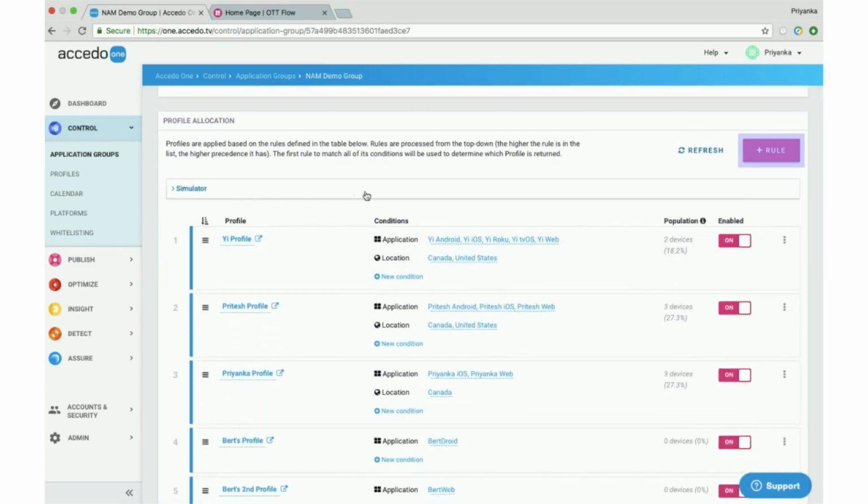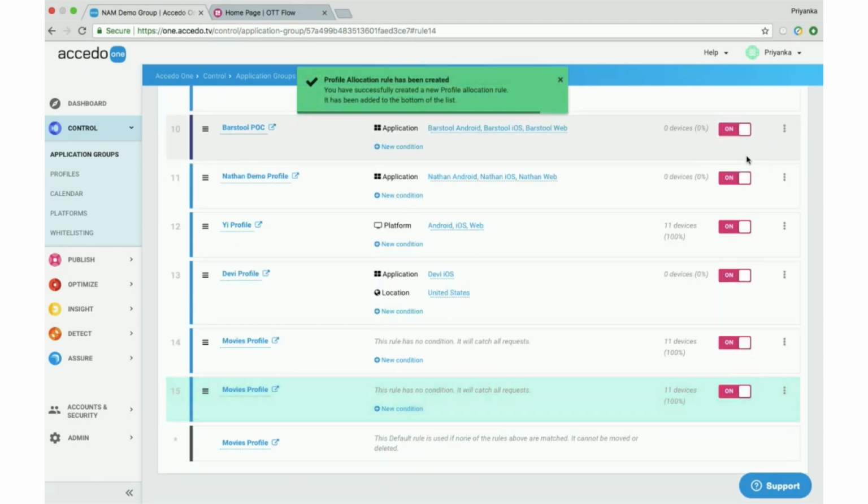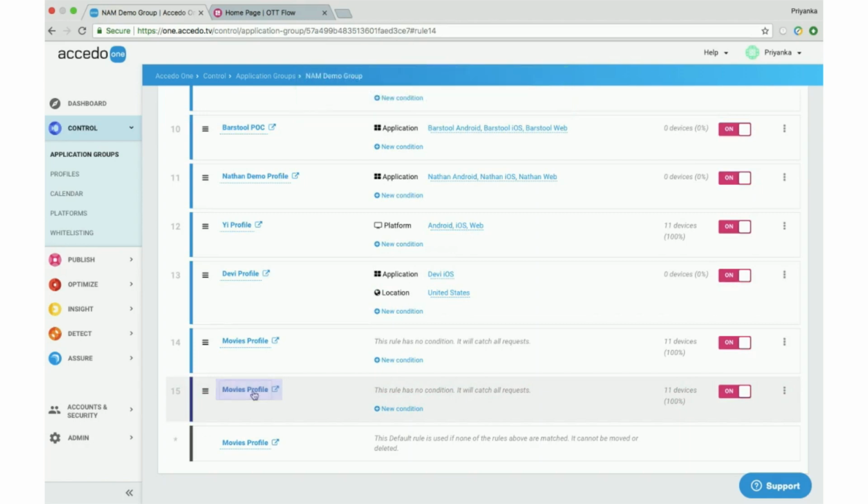In order to create a new rule, click on the plus rule button in the top right corner of the allocation table. Next, select which profile you want to use.